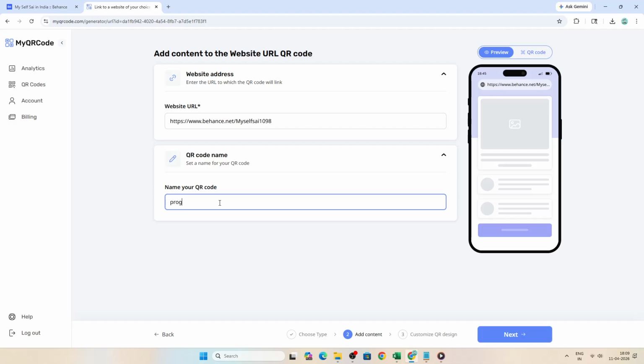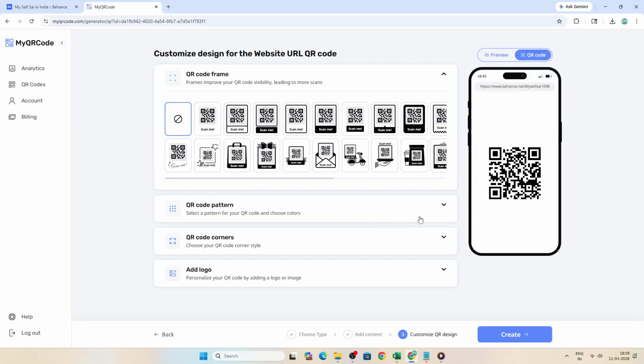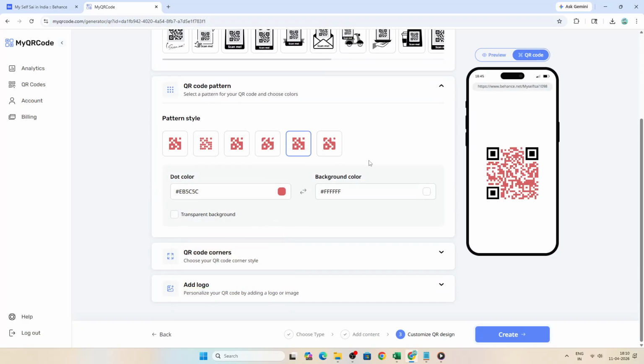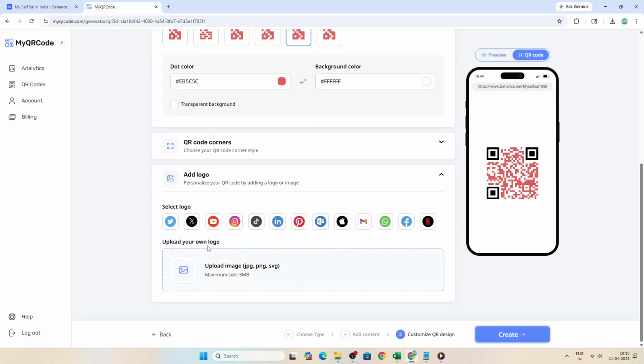Now, customize and download your code so it matches your branding and looks great wherever it appears. Most tools let you change the color, add a logo, or choose a style for the code's dots and corners. Keep readability in mind as you style it.